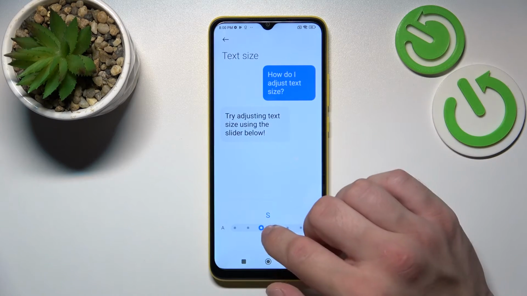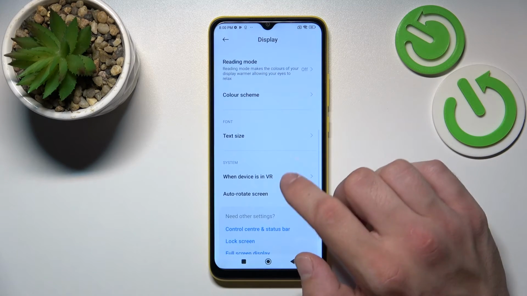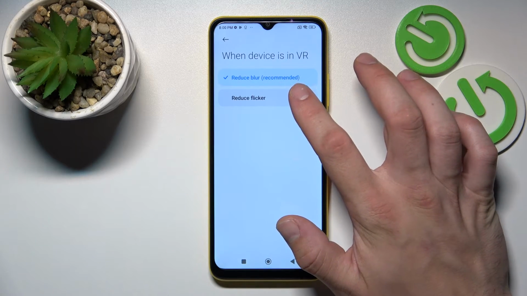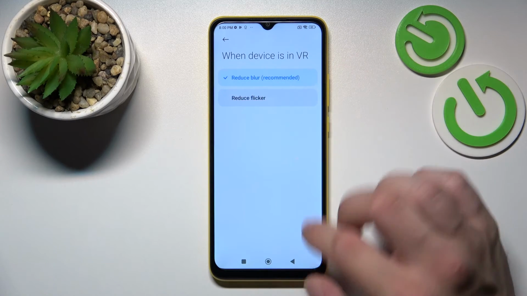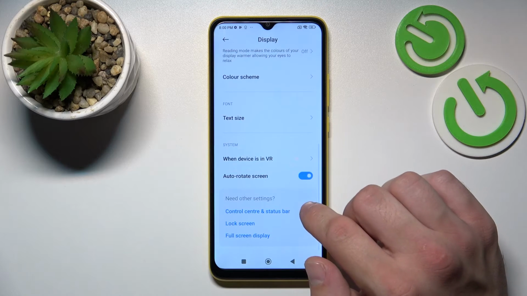Next, you can change text size, manage when device is in VR to reduce blur or reduce flicker, and enable or disable auto rotate screen.